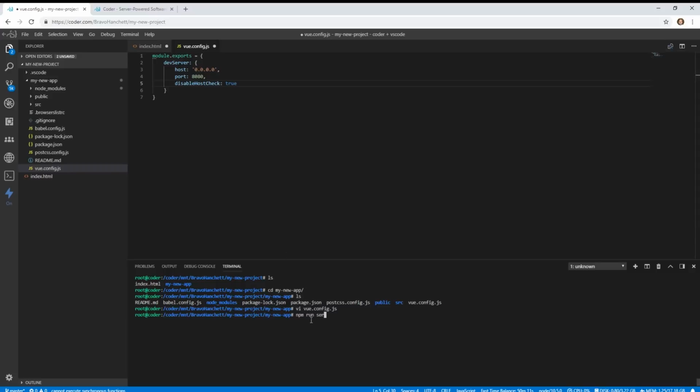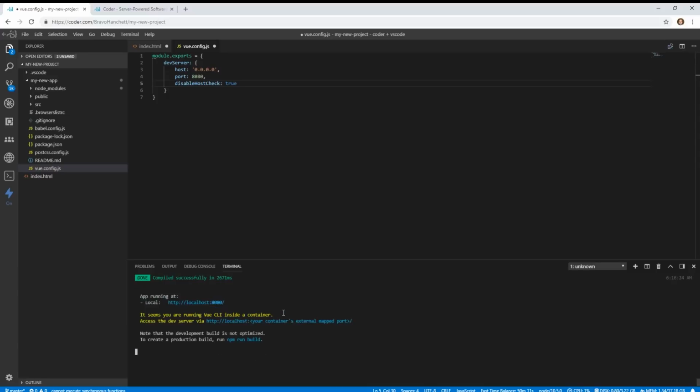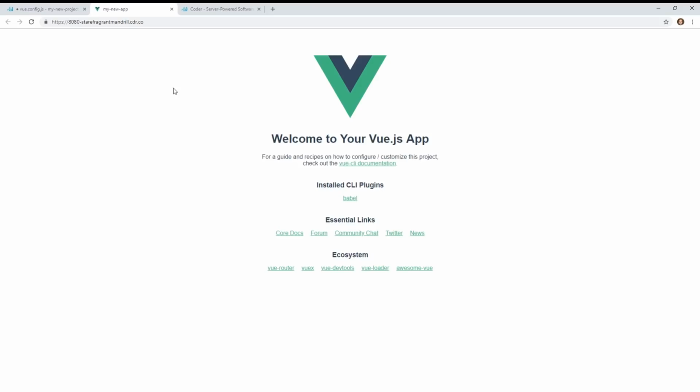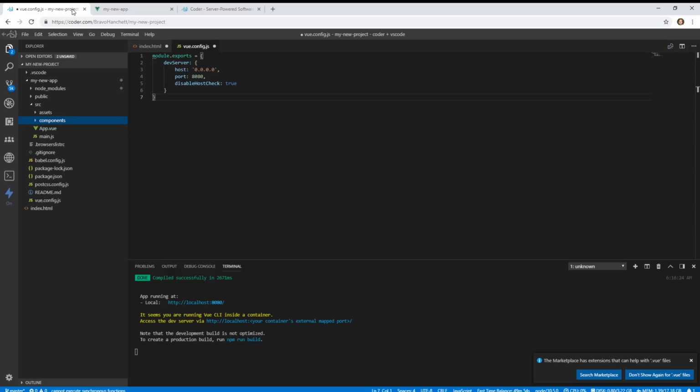So if we do an npm run serve, it's going to go ahead and create our CLI service. It's going to go ahead and start running. And now if we click on our little globe here, we click this button. So there it is. So you see our app is now loaded, and of course if we wanted to make changes, we can make changes to it and update it, which makes it really easy to go in and do everything that we need to do.